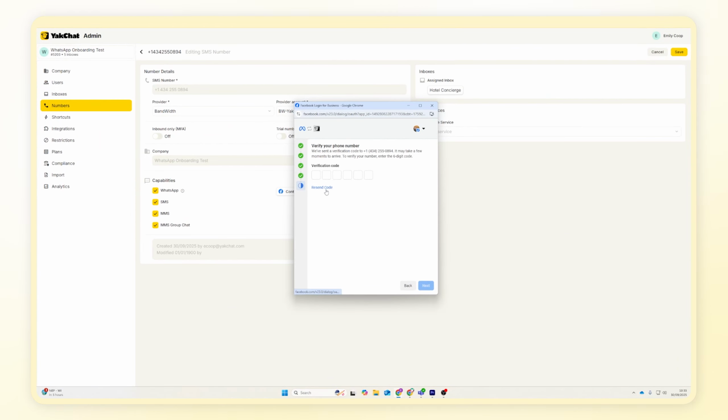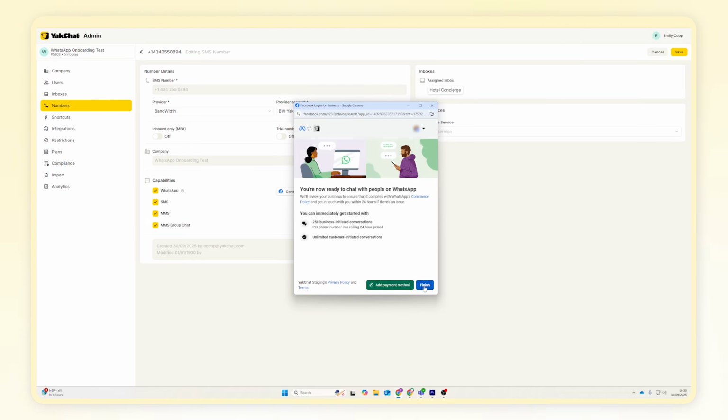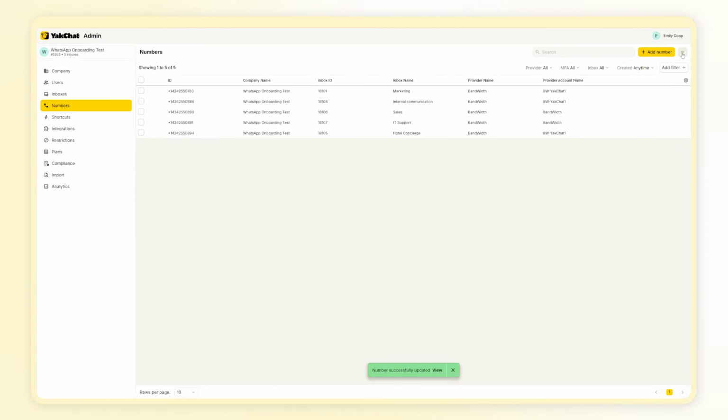Just enter the code, follow the prompts, and click Finish. YakChat will confirm once your number has been added to WhatsApp. Don't forget to save your changes in the admin portal. And that's it. You're now ready to send your very first WhatsApp message through YakChat.